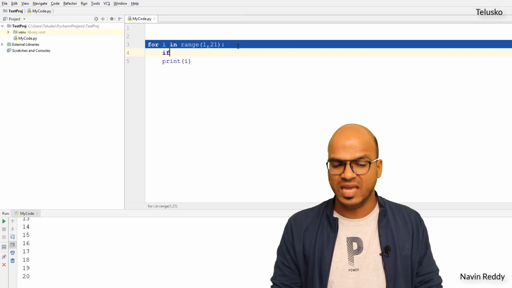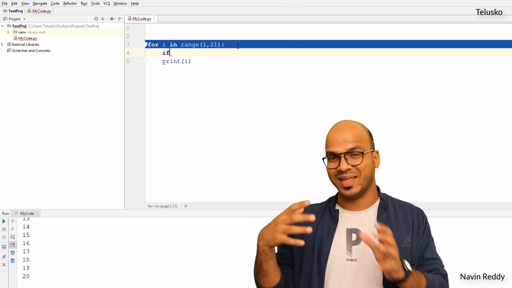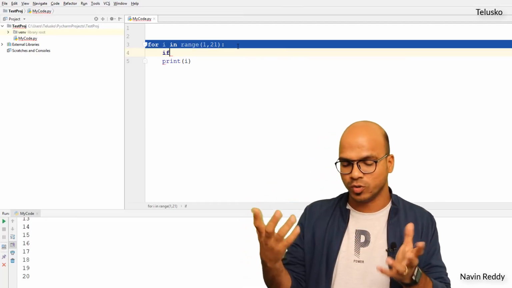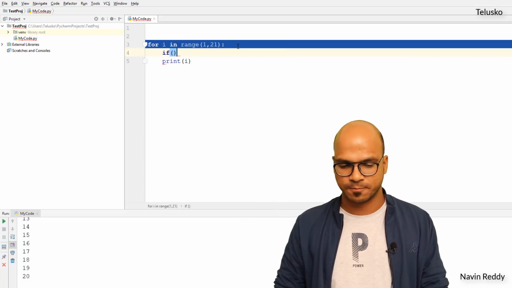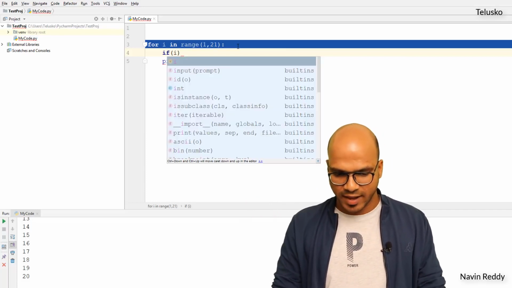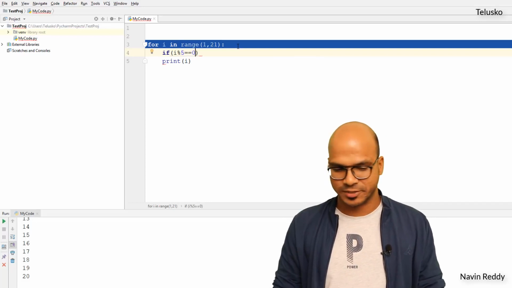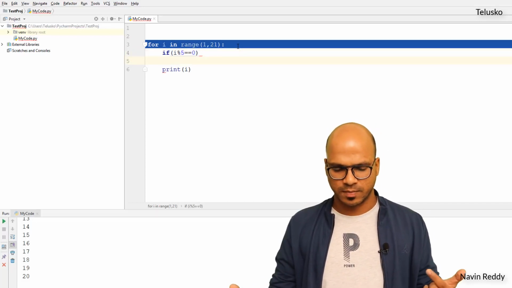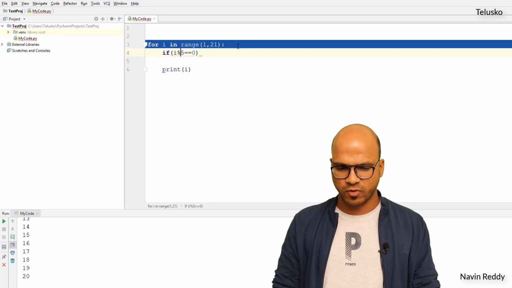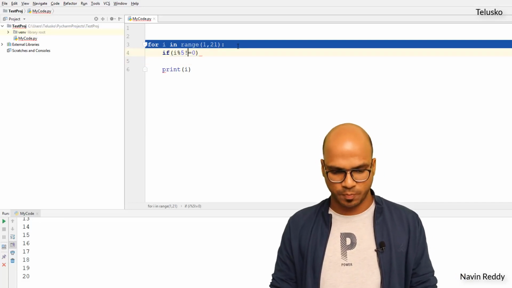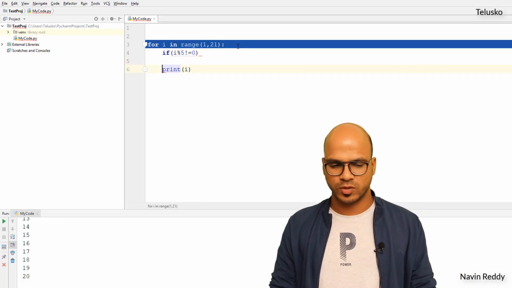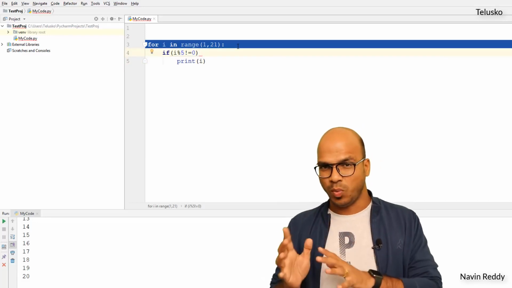So we can use if inside for. We can have an if condition inside for if you want to have that condition. So you can say if i mod 5 is equal to 0, don't print, otherwise you can print. But how can I do that? What we can do is we can say not equal to. So print only when it is not equal to.